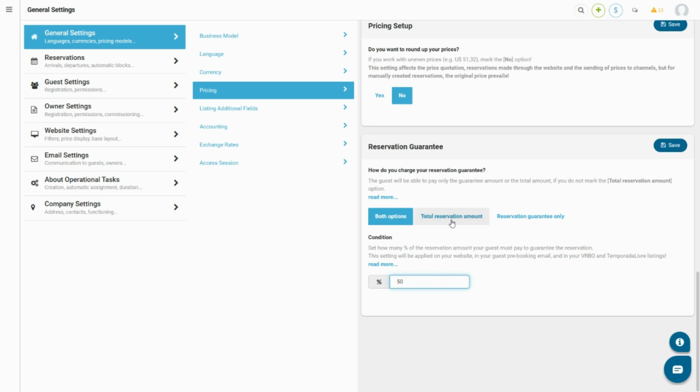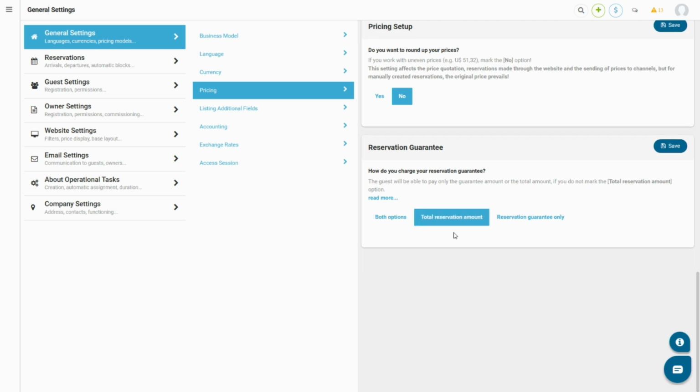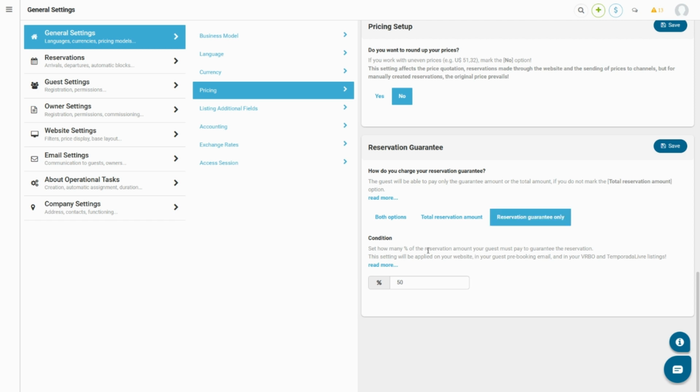The second option is total reservation amount, that is, the guests must pay the total amount of the reservation. And, finally, Reservation Guarantee only, in which the guests will have the option to pay a guarantee, that is the percentage you will set.